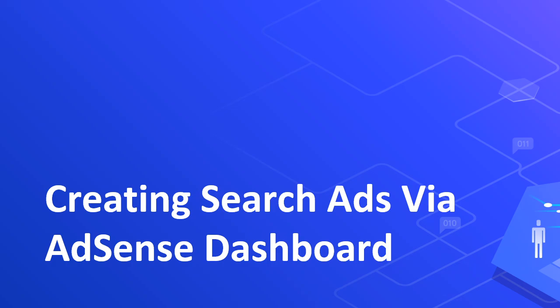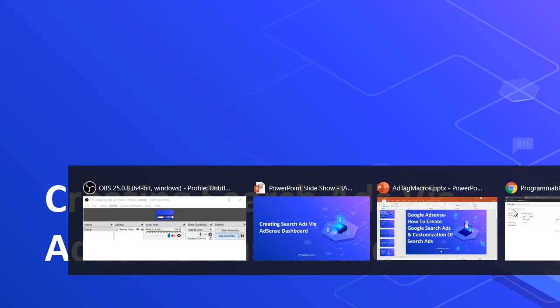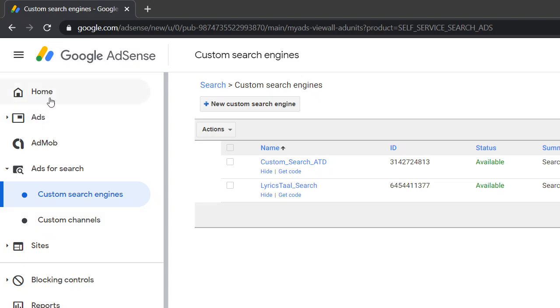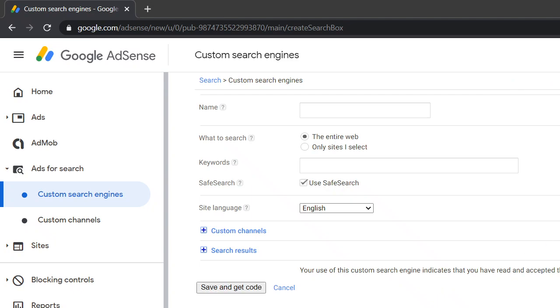I will show you the dashboard, and show you how I have created the search ads in my AdSense account. You can get the AdSense code from that and implement it on your site. So firstly, let's go into this AdSense account. Here you can see, if you are in your Google AdSense account, log into it, then go to Ads for search, Custom search engines, and inside the custom search engines you will find a new search ad.